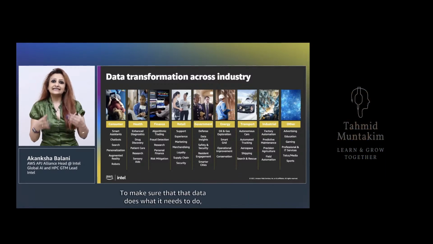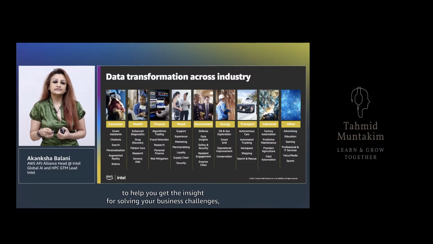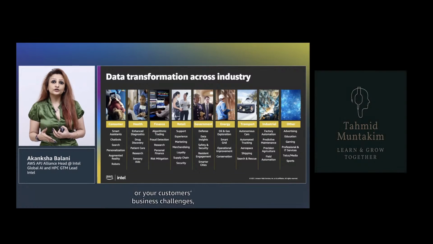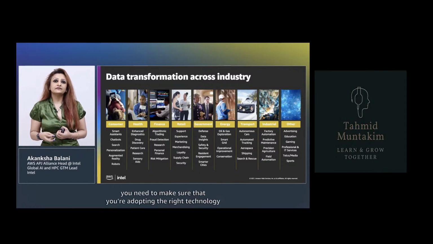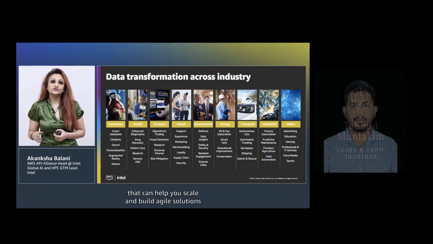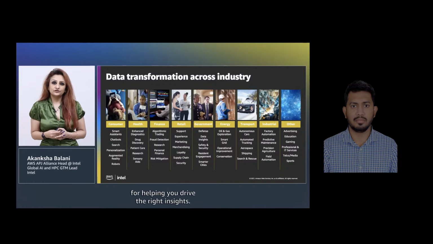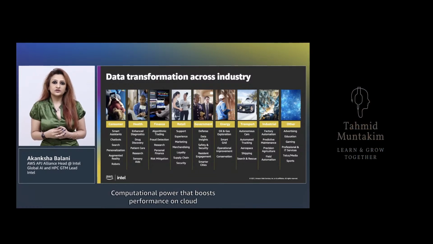To make sure that that data does what it needs to do to help you get the insight for solving your business challenges, your organizational business challenges, or your customers' business challenges, you need to make sure that you're adopting the right technology that can help you scale and build agile solutions for helping you drive the right insight. Cloud computing will get you there. Computational power that boosts performance on cloud computing will get you there.